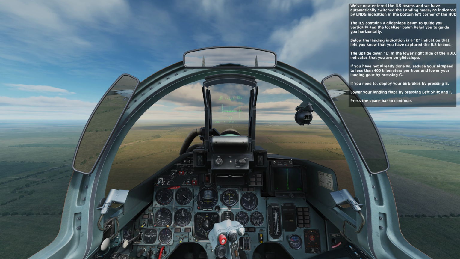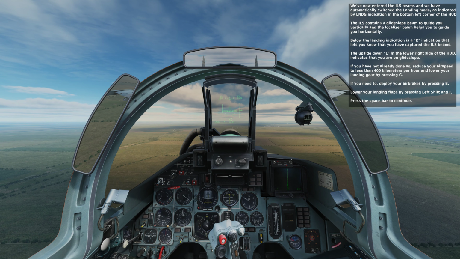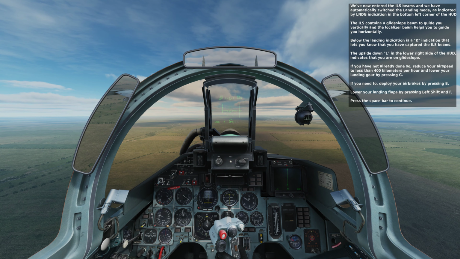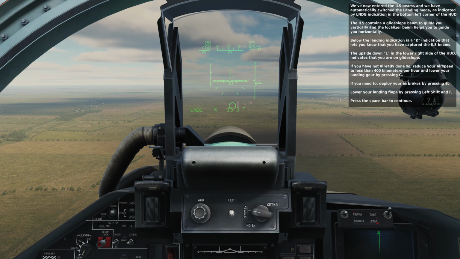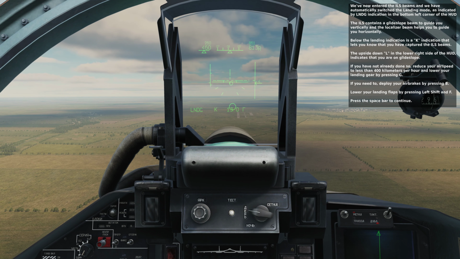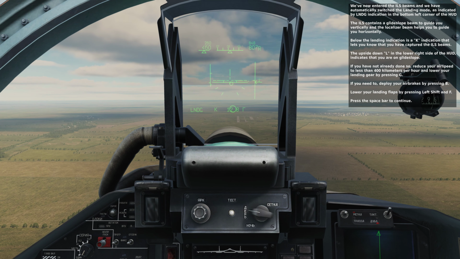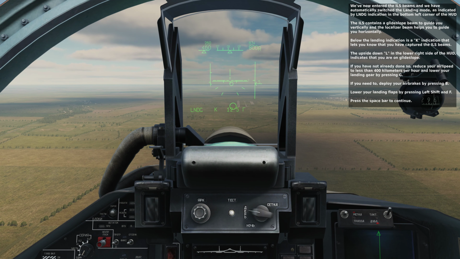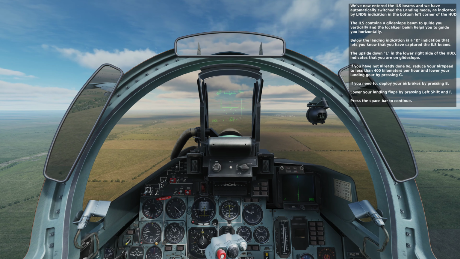If you have not already done so, reduce your airspeed to less than 400 kilometers per hour and lower your landing gear by pressing G. If you need to, deploy your air brakes by pressing B. Lower your landing flaps by pressing left shift and F. Press the spacebar to continue.